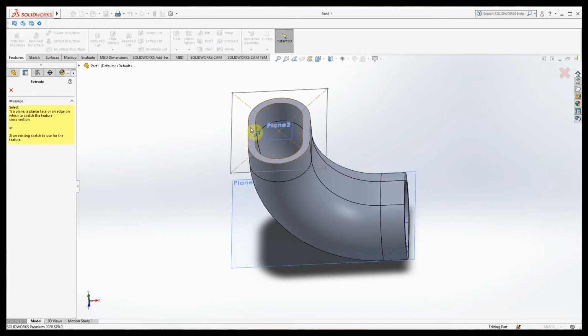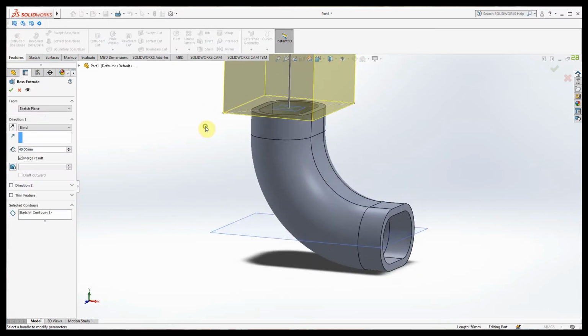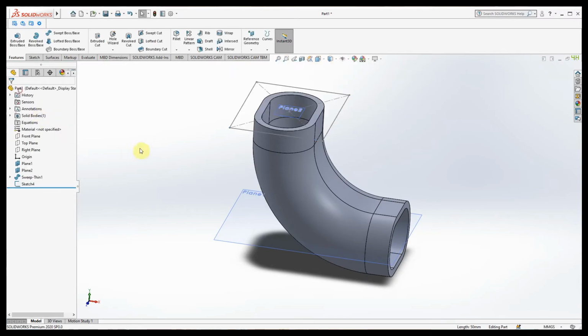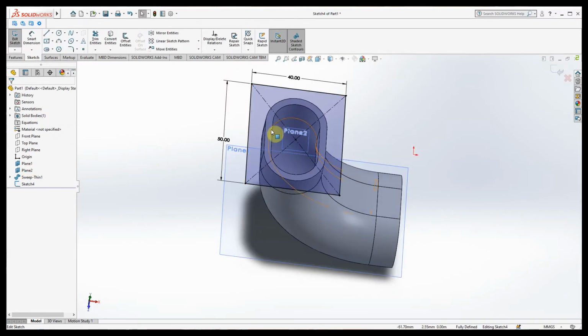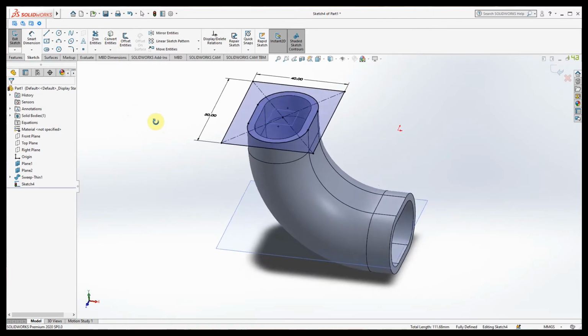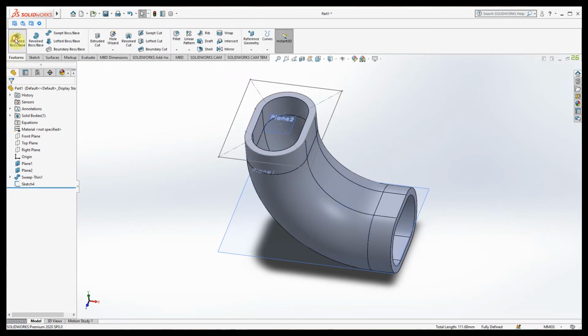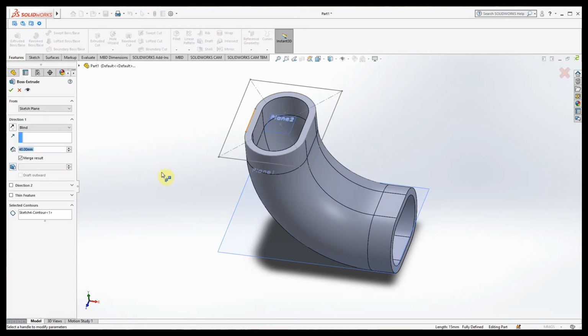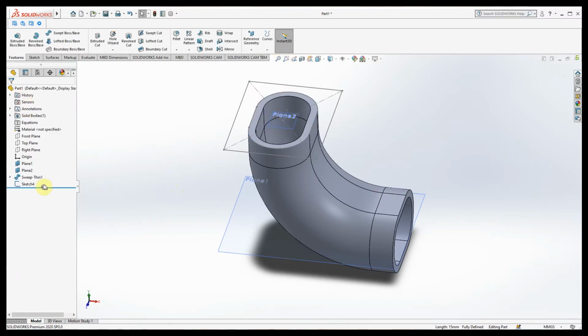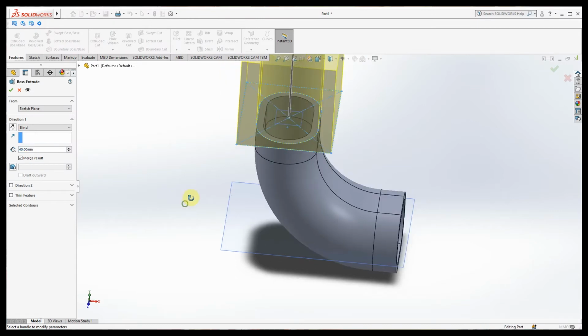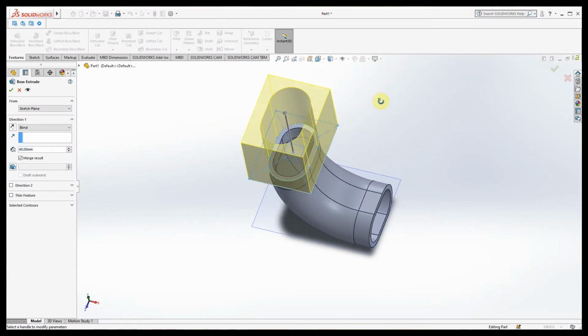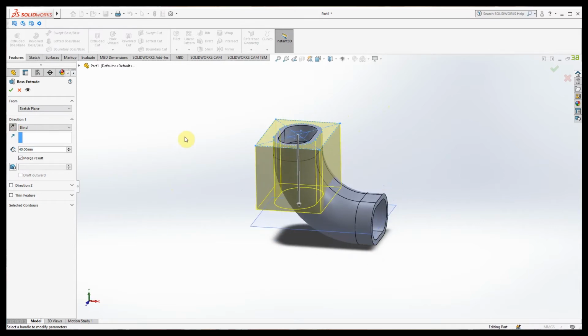Go to extruded boss. Before that we need to make one more sketch, that is the outside profile. Select all the edges and go to convert entities so that it will create the sketch on those edges. Now exit the sketch, go to extruded boss, select the sketch, make it reverse, and give dimension 10 mm.